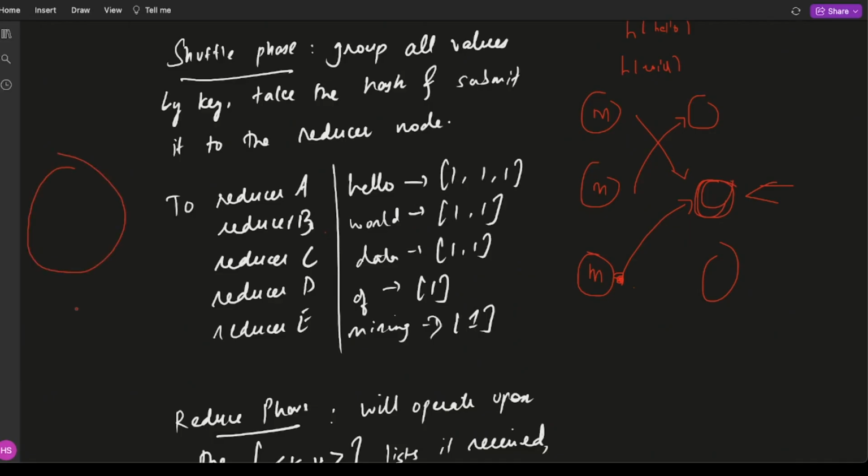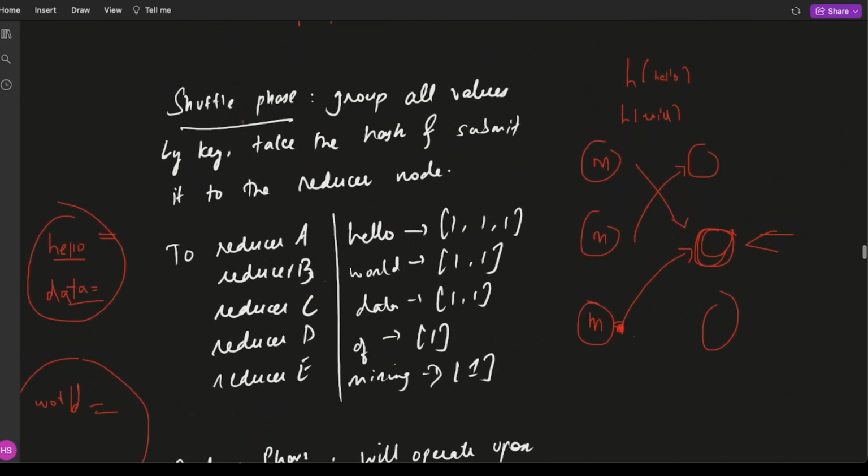So if this is your node 1, this is your node 2, all the key value pairs having the key hello will be over here. All the key value pairs having the key as world will be over here. All the key value pairs having the key as data will be over here. So in the shuffle phase, you'll group all your values on the basis of the key, take the hash, and submit it to the reducer node.